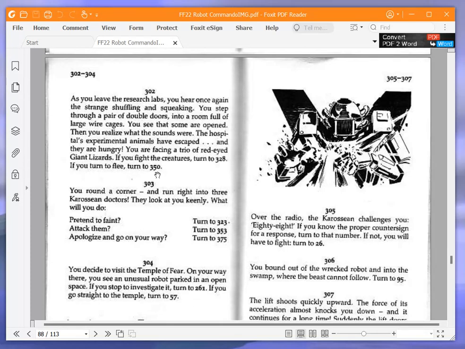If you fight the creatures, turn to 328. If you turn to flee, turn to 350. Okay.